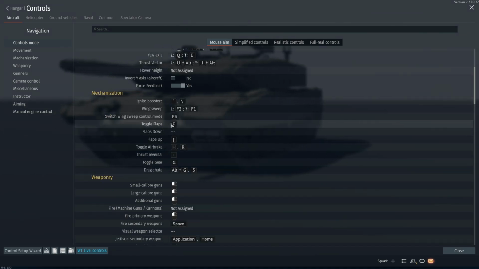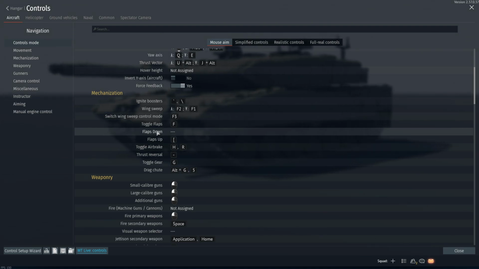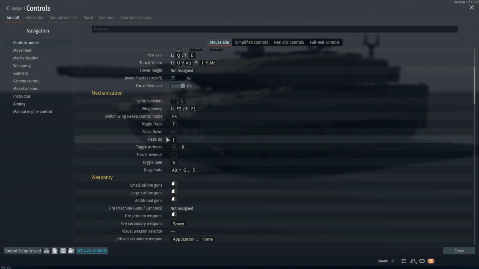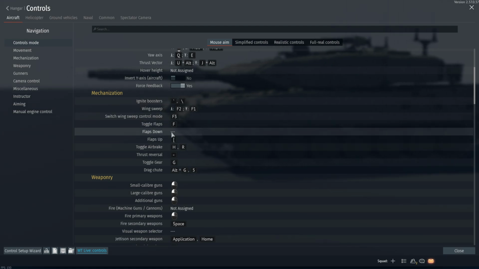Next one is toggle flaps. This one does have the F key. I believe it's basic for everybody. If you really want to, you can put on a toggle down and then toggle up, so you can do it manually, but for me at least, the F key normally is the best thing to do.